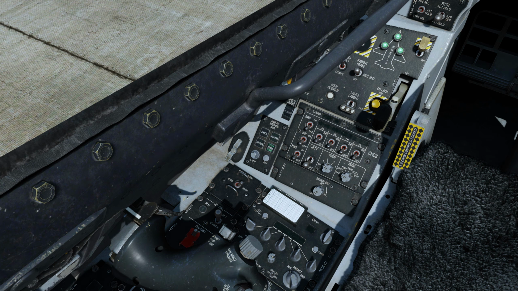The CMDS panel forms part of the EWS suite and controls countermeasure management. The RWR and jammer toggle switches control automatic dispensing of chaff and flares. The RWR switch must be in the on position for the semi and auto modes to function. To coordinate release of countermeasures with the jammer pod, jammer must be in the on position.